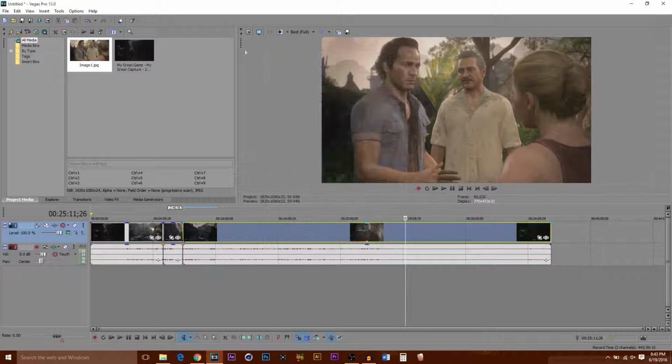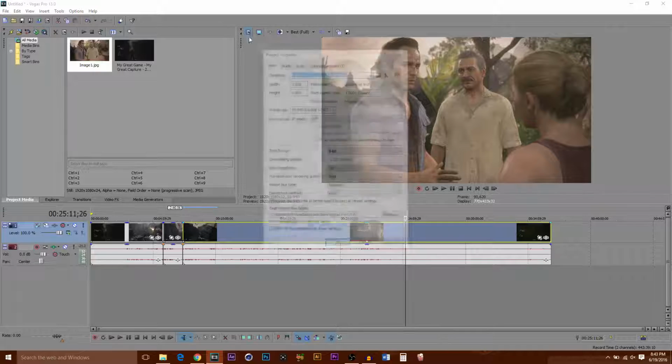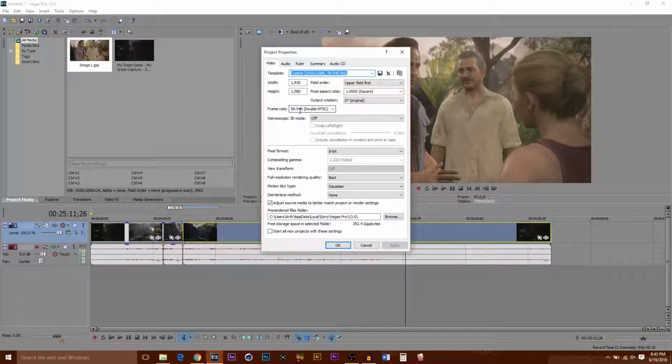I'm gonna show you guys again. Just click right here. It says project video properties. Just click that and you can see right there.